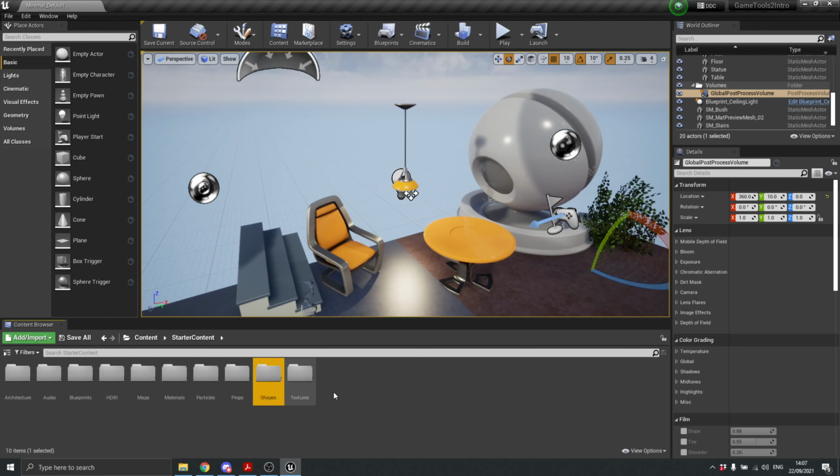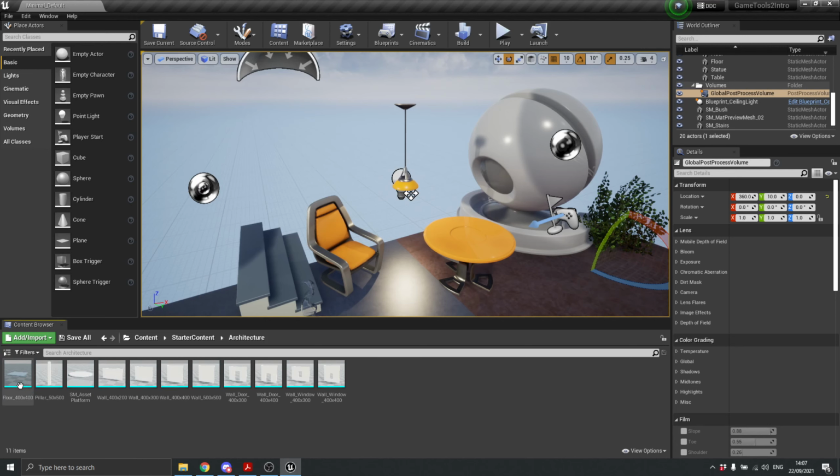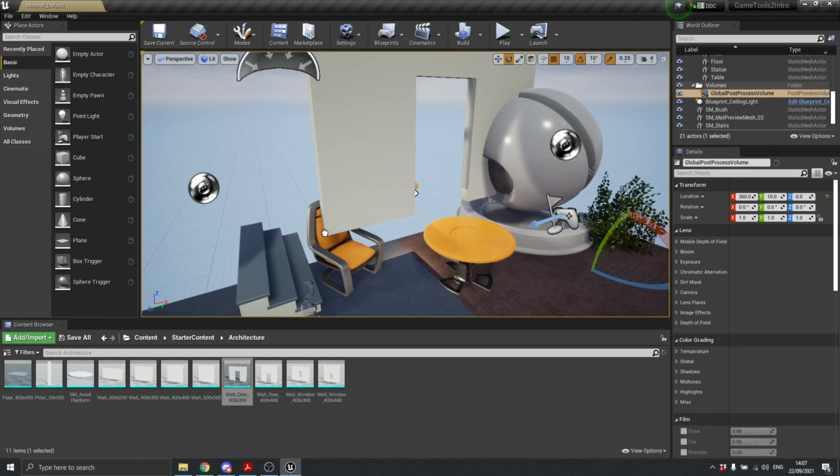Props, there's shapes, there's stuff like that. These are all just default things. So there's doors and walls and stuff here too.